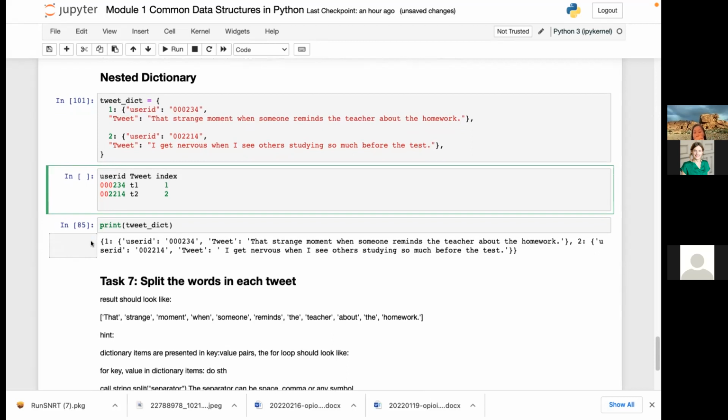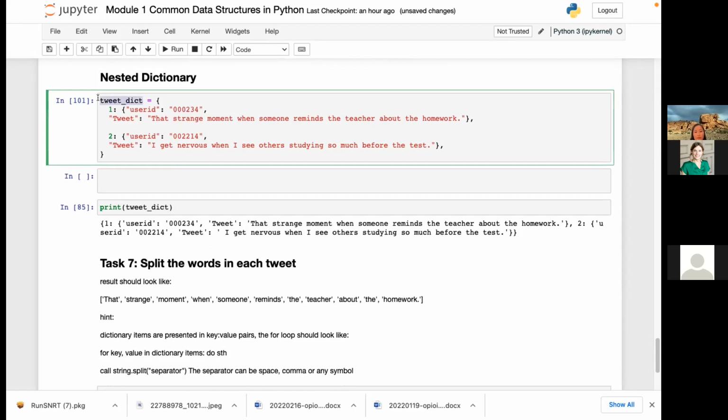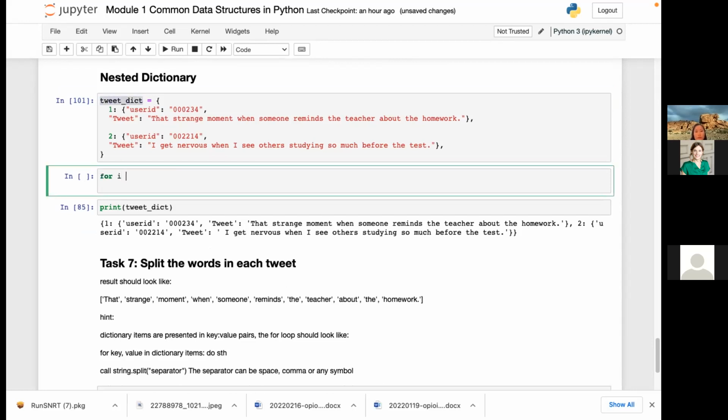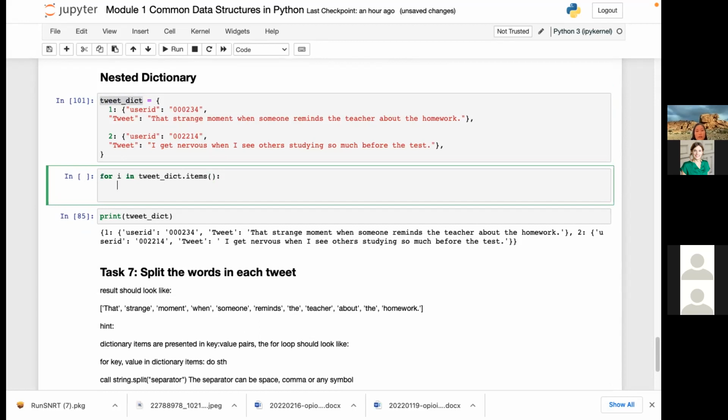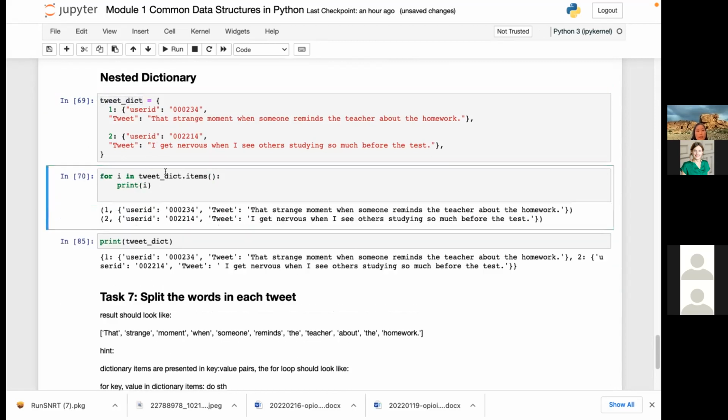Yes. But when I use the code print tweet dot keys, I can only print 1 and 2. But if I use print dot values, I can get the user ID as well. Okay, so for item in, let's bring it together. Items. Let's see, what do the items look like? Because I haven't run this.